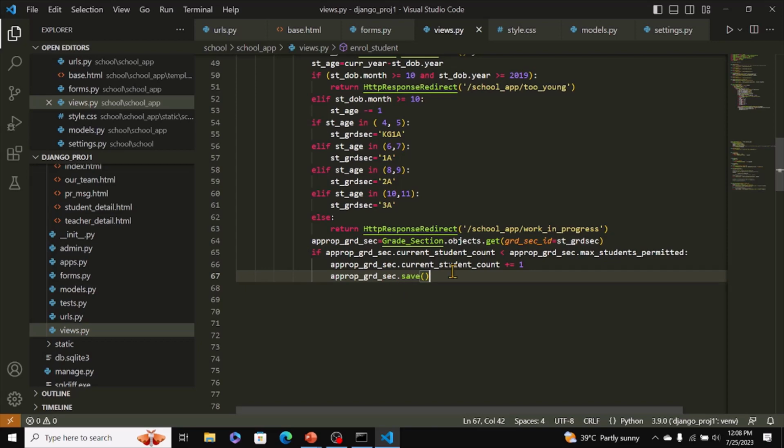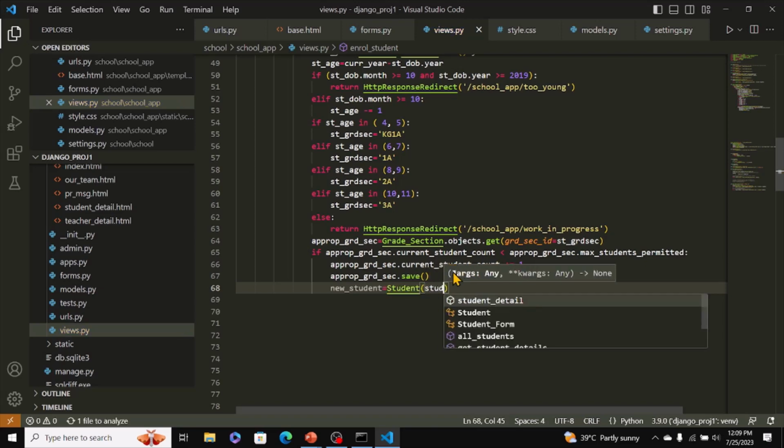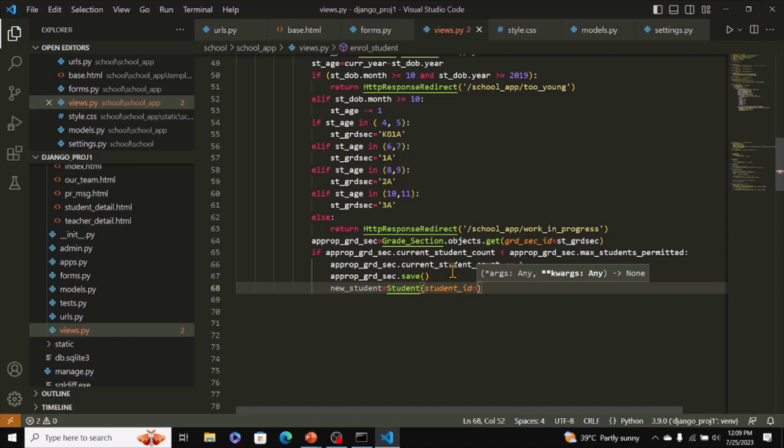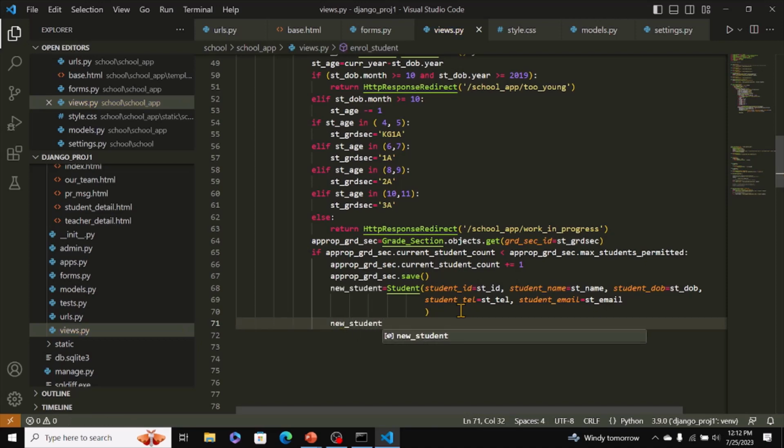Now we've got to create a new student object as well. So new_student equal to Student, and here we put in all the fields now. student_id equal to, we'll use the variables that have the clean data, so that's st_id, and so also for the rest. Now remember that the student model has got 2 foreign keys. We've got to set those as well for this object. So new_student.grade_section equal to appropriate_grade_sec.